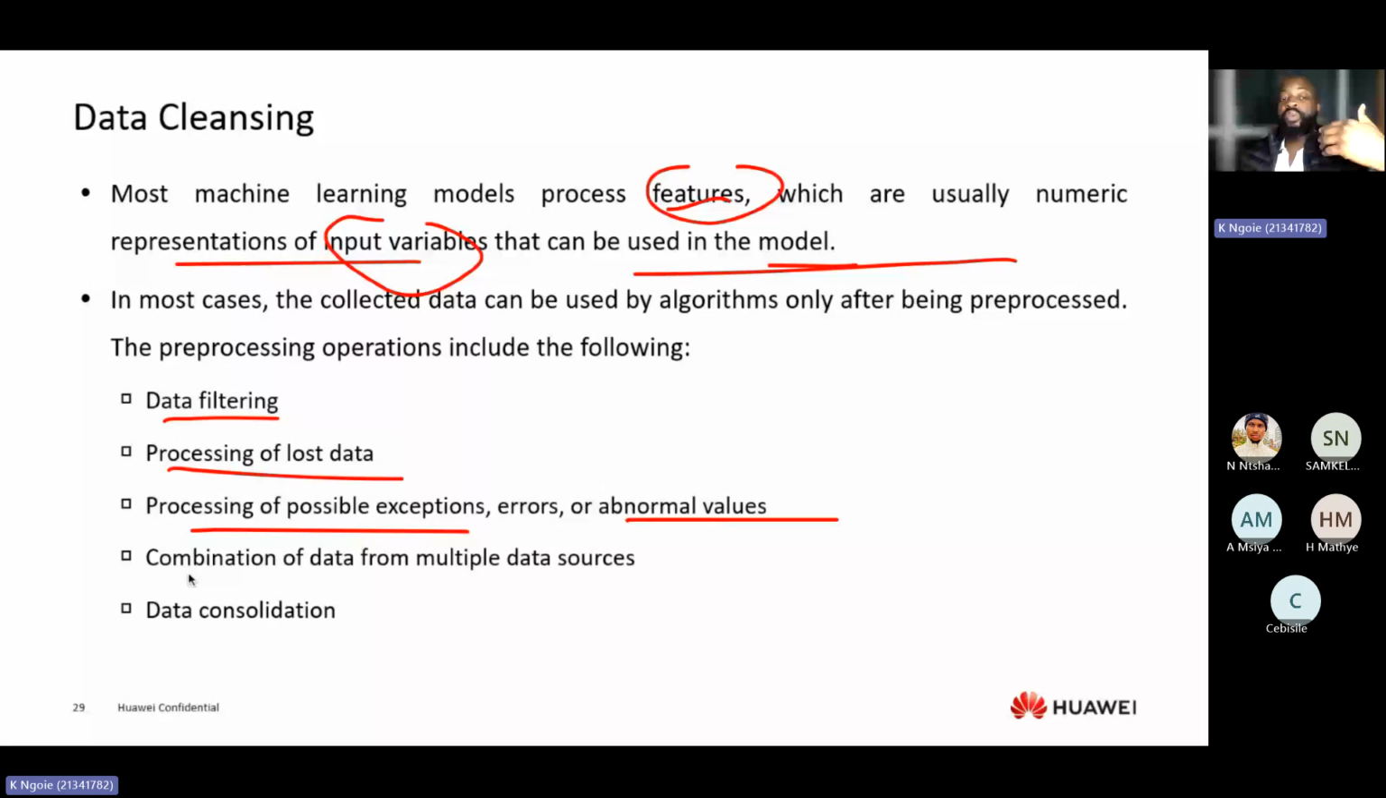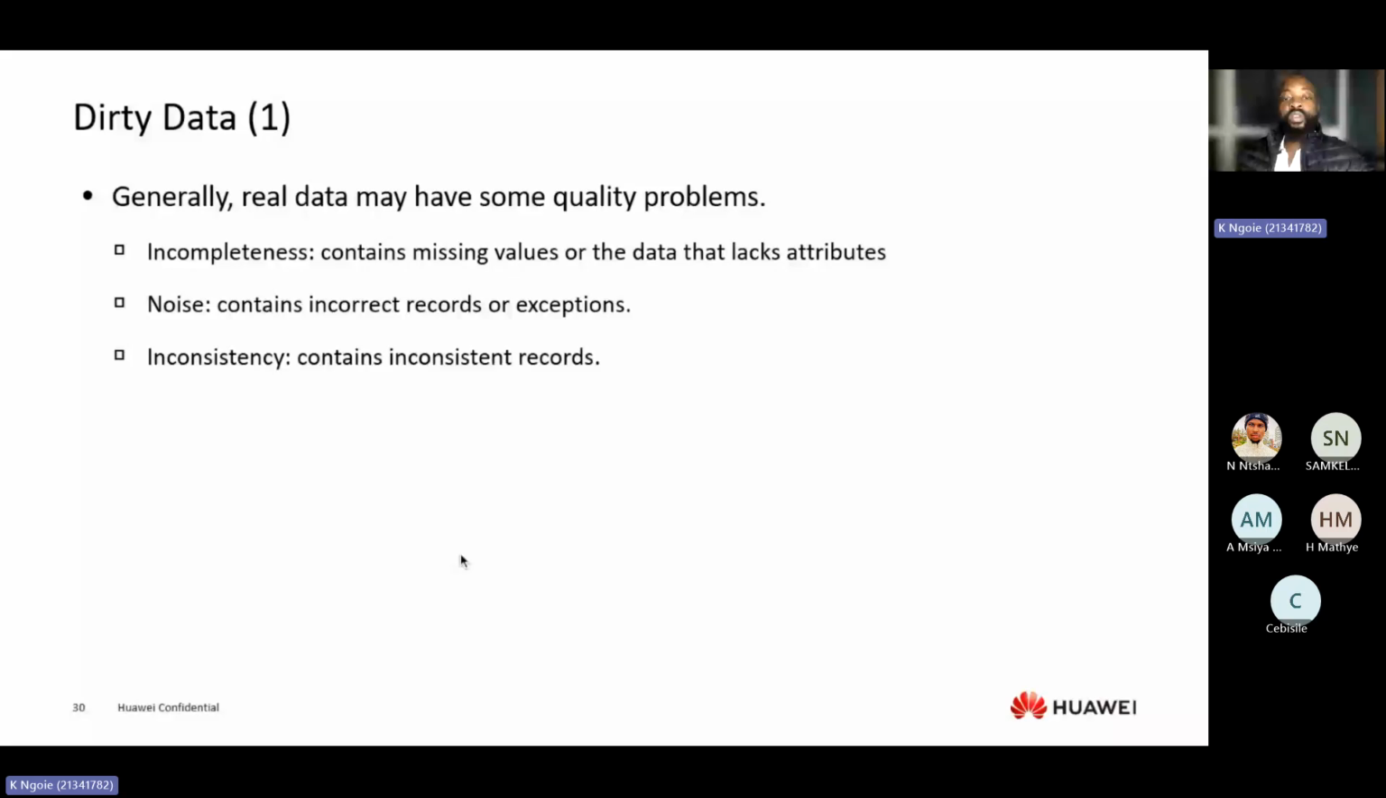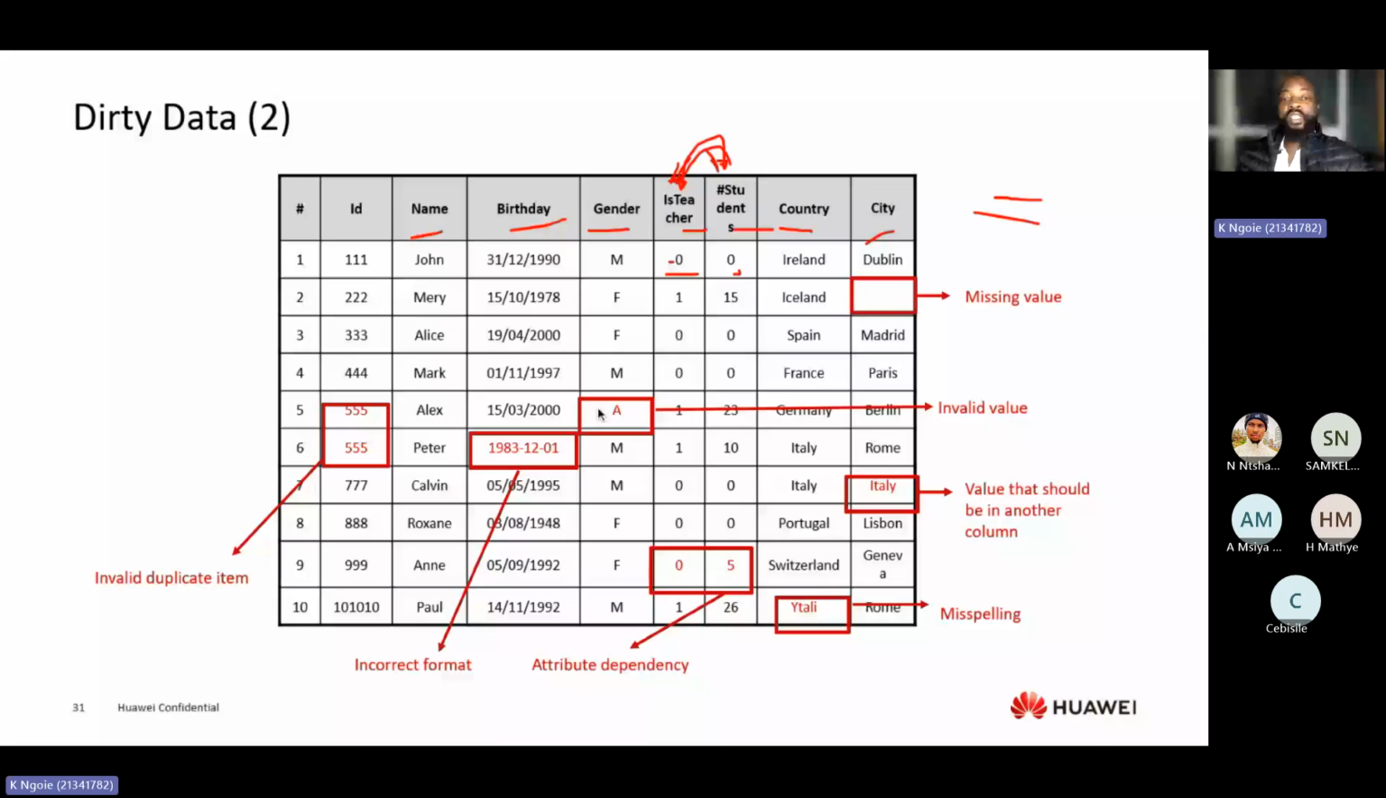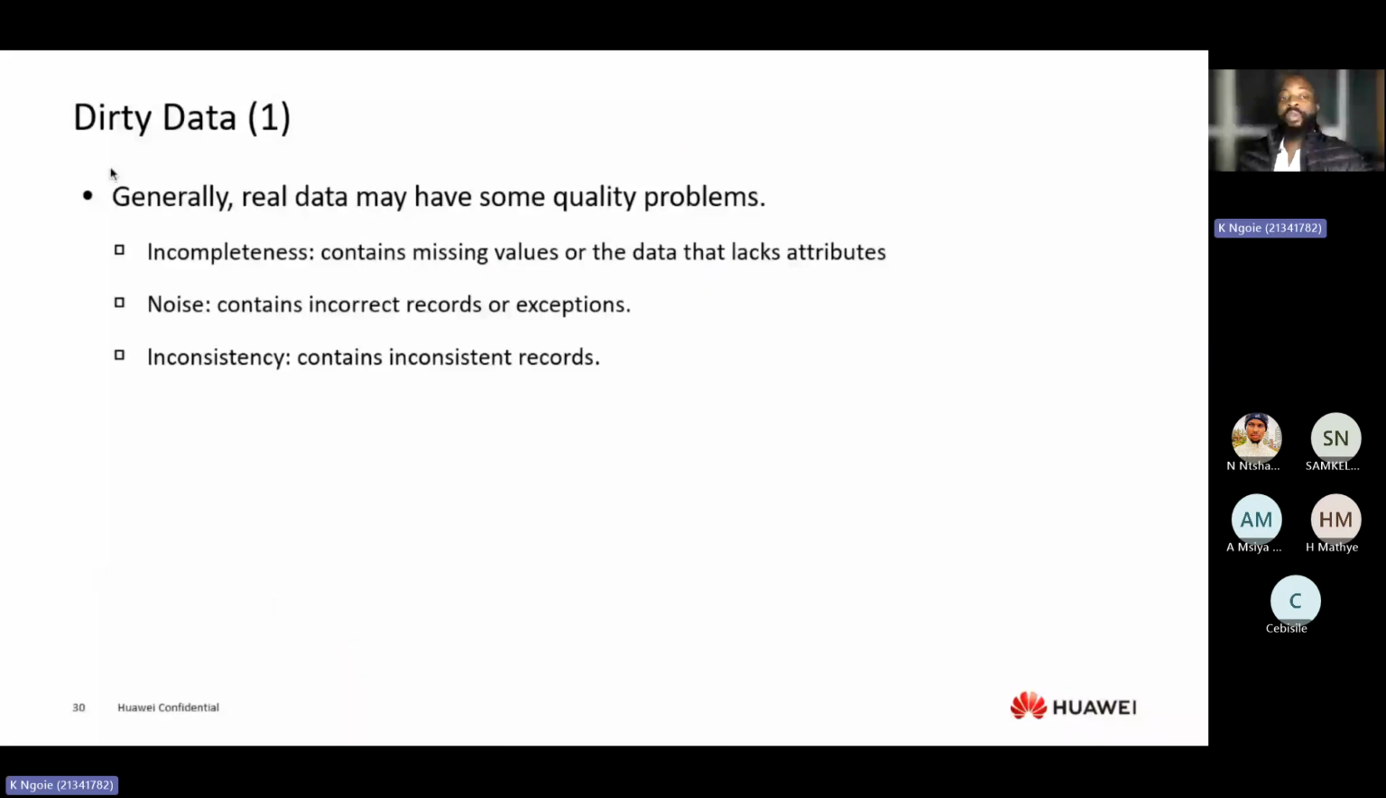Okay, so for you to understand that, I'm going to give you an example. So we have something like this. We'll avoid what we call dirty data. When we talk about dirty data in machine learning, it means the data has some irregularities. There is maybe noise, inconsistency, incompleteness, missing values, incorrect records. Those are dirty data.